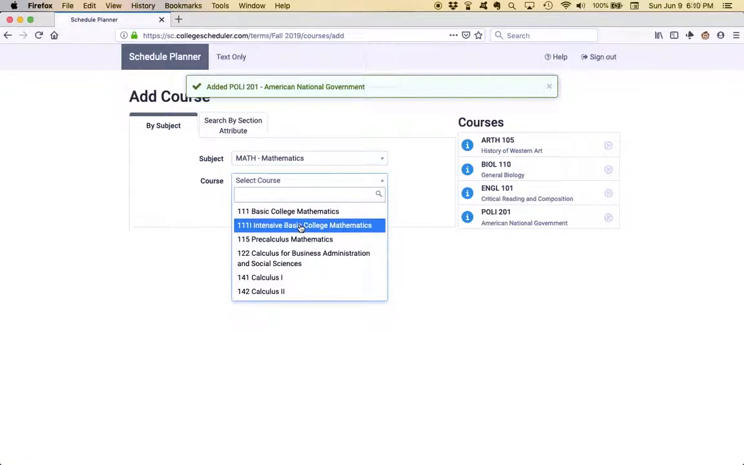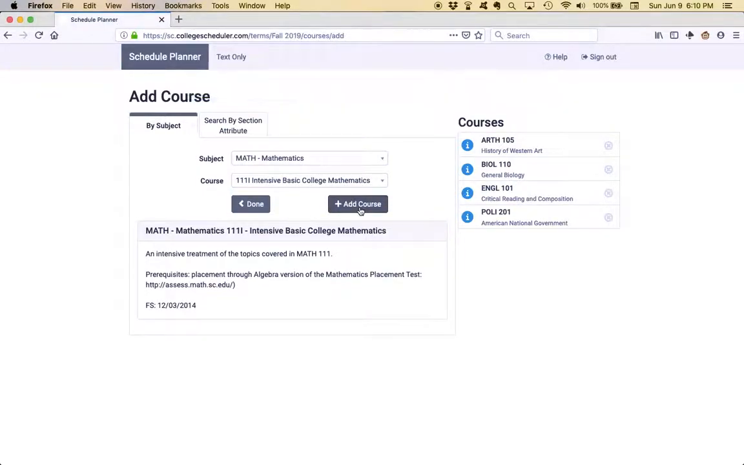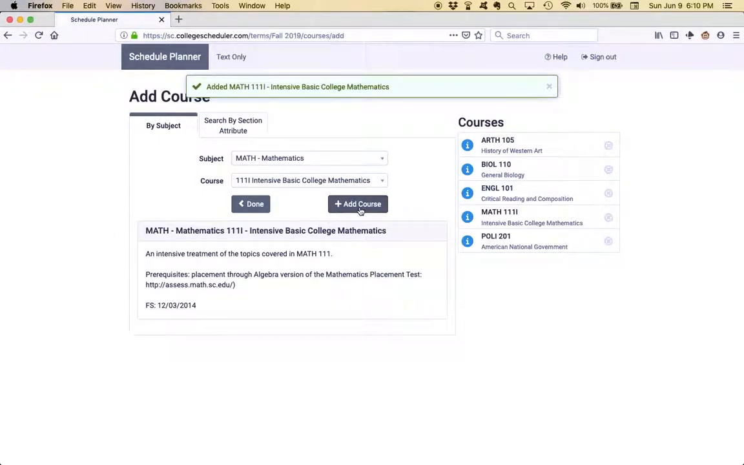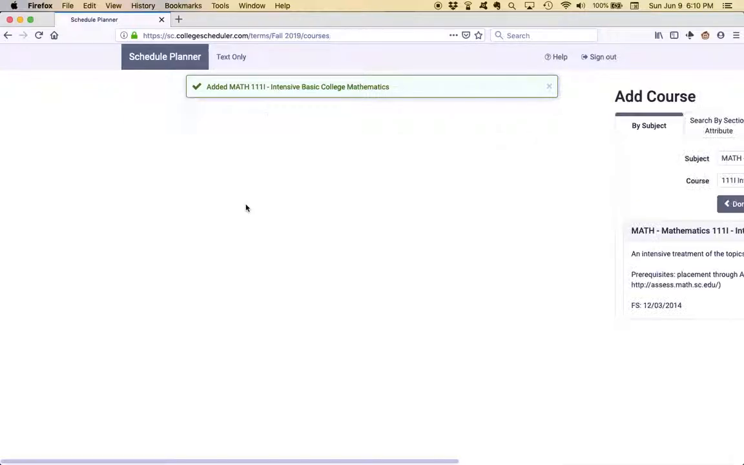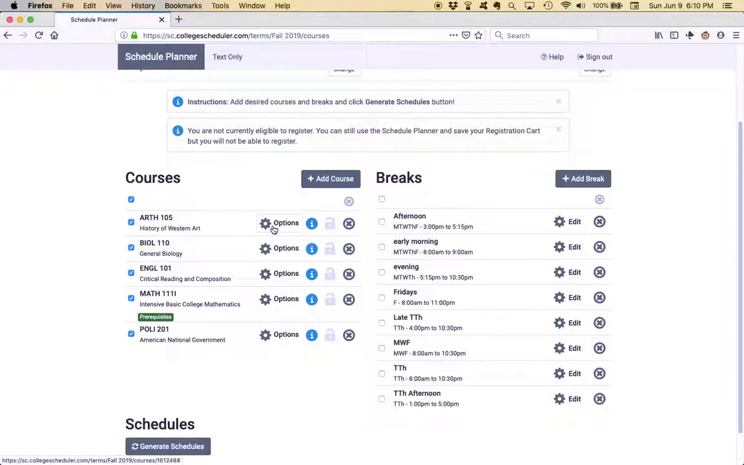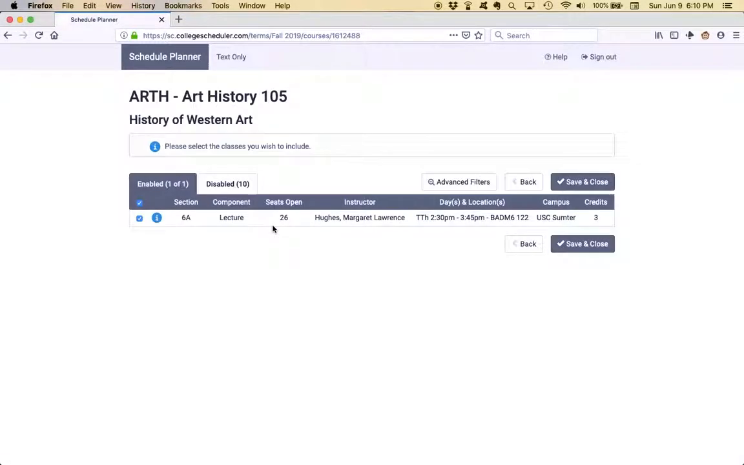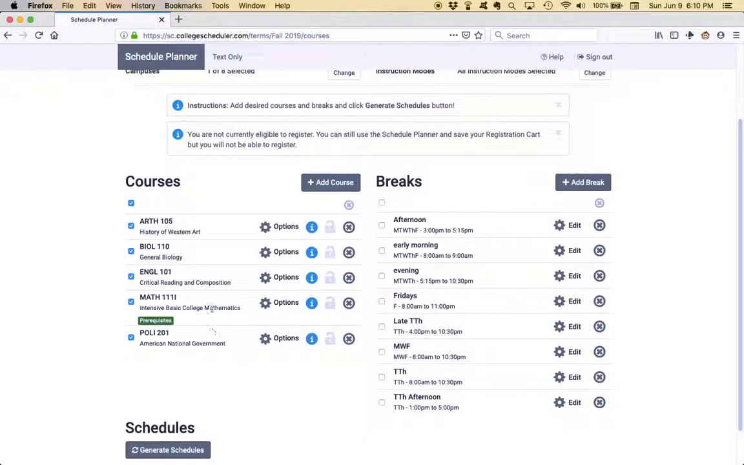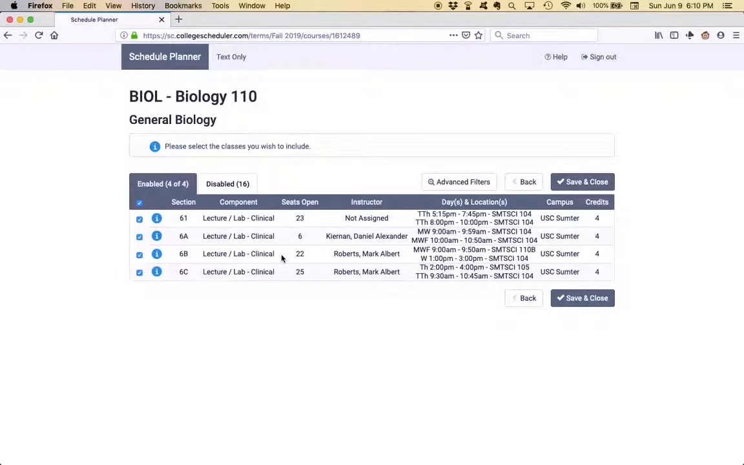And we'll do Math 111I here. So once we've chosen the courses, we click Done, and then it's important with most students to go into Options and unselect classes. There's only one section of this, so can't do much with that. Unselect classes that the student doesn't want or perhaps should not be in. For example, if a student is an athlete, they shouldn't be taking night classes, so we're going to unselect that.